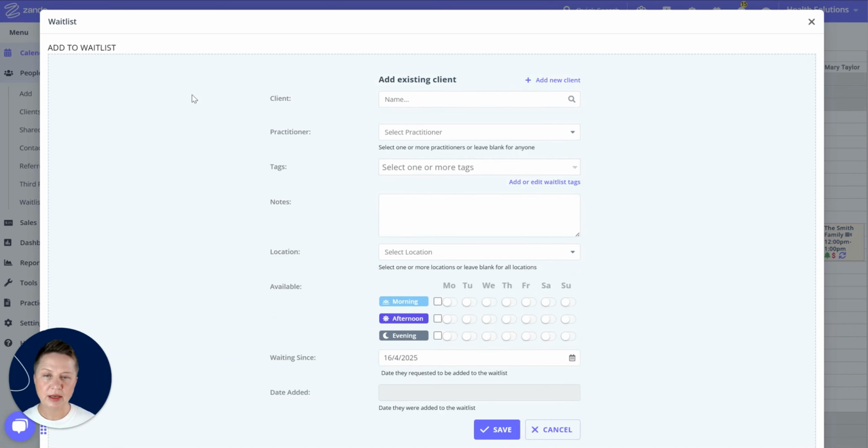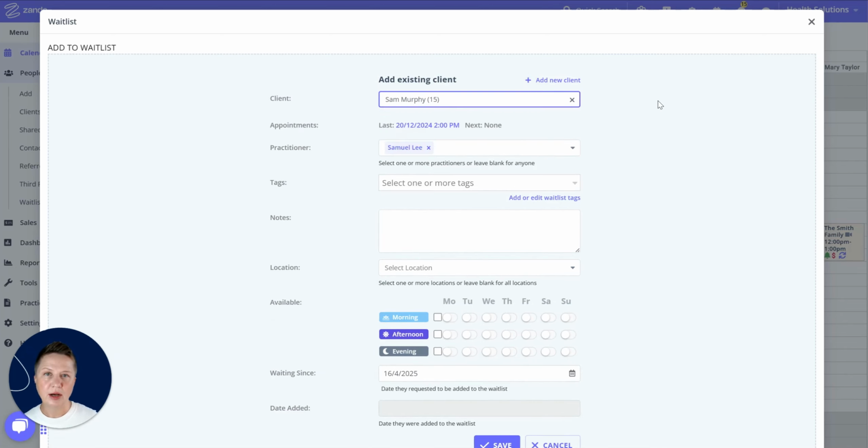So let us go through an existing client. I will select the client who is in my system, but I cannot offer an appointment to them for now, so I'm adding them to the waitlist. Once I've added the existing client to the waitlist feature, here I can see when their appointment was scheduled, their last appointment, and if there is a next existing appointment. So it already gives you an idea of where you are at with this existing client.